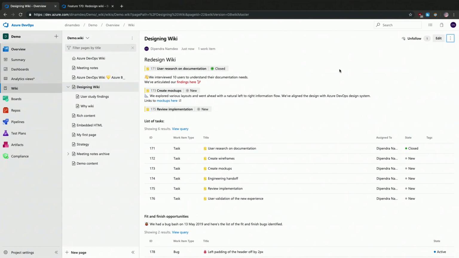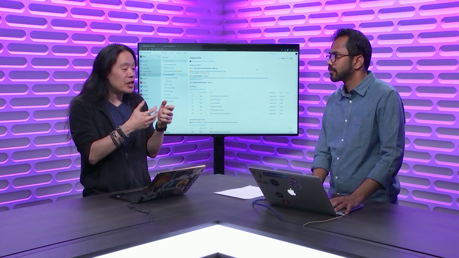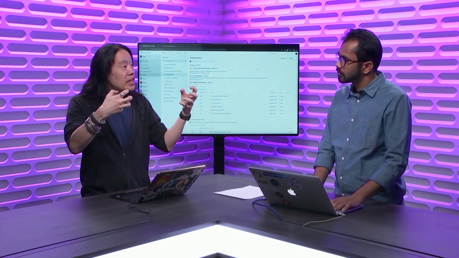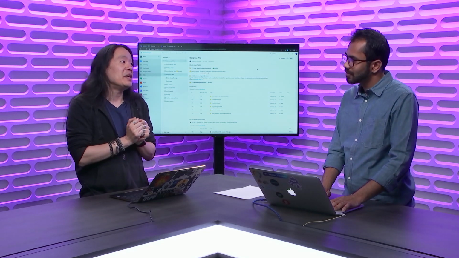Very cool. So we have deep integration now between our wikis and the work item tracking system. But this is really two-way, right? It's not only that we have integration between the work items and the wiki, it's really between the wiki and the work items too. That's right. Man, that's amazing stuff.